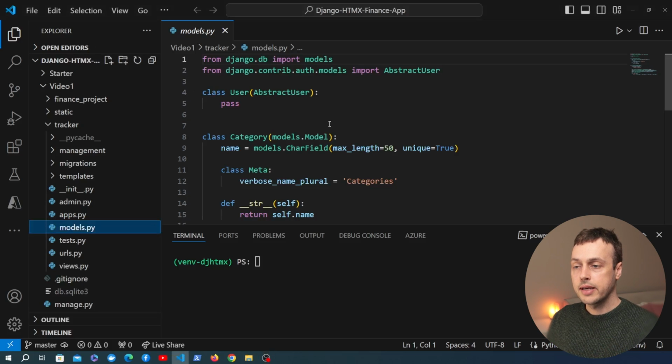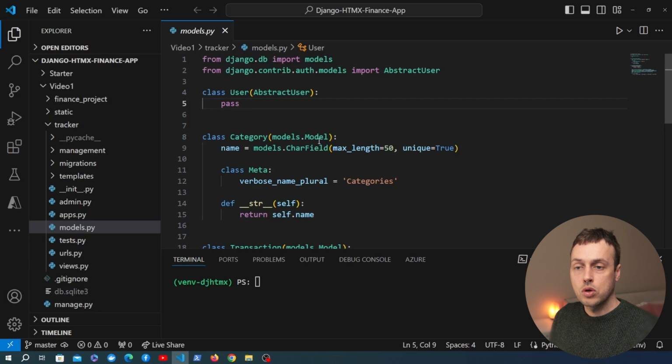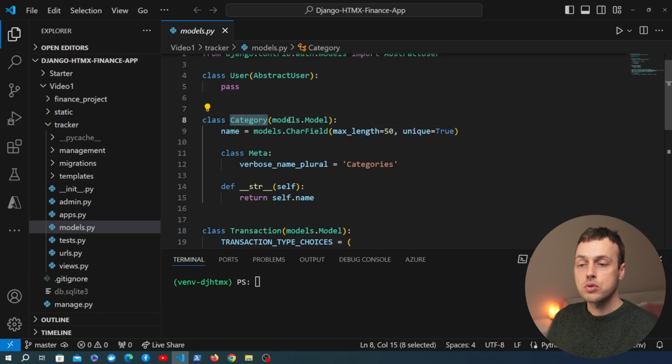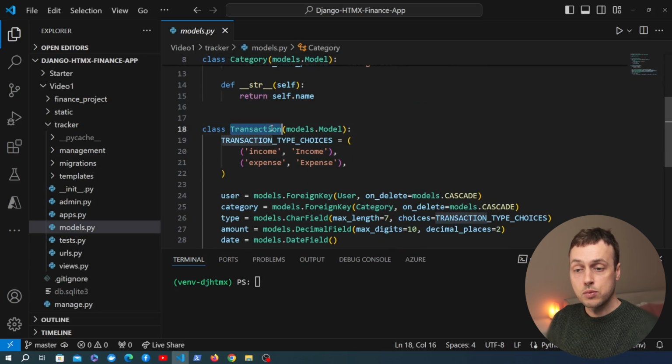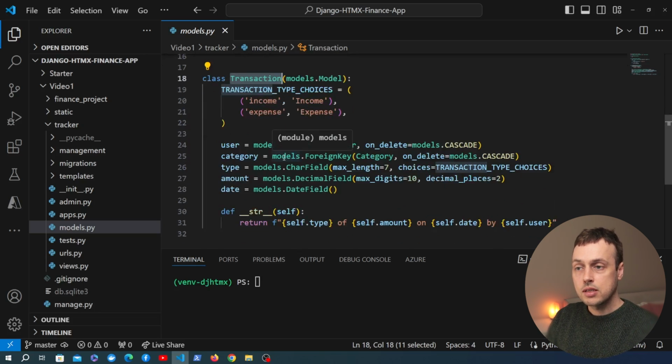In this video, we're going to continue building the Django and HTMX application for this finance app. In the previous video, we generated some Django models for categories, and the important one here is the transaction model that tracks the user's transactions. We have these models with all of the fields, and we've created the database with these migrations generated.